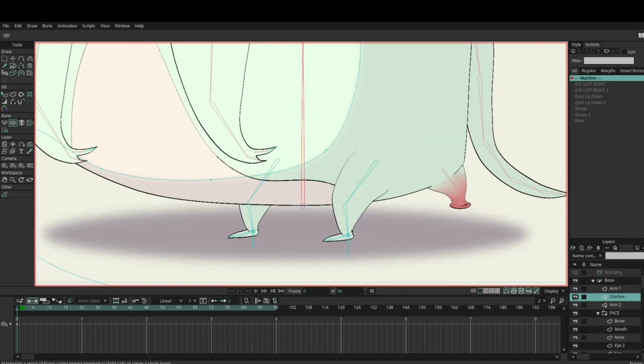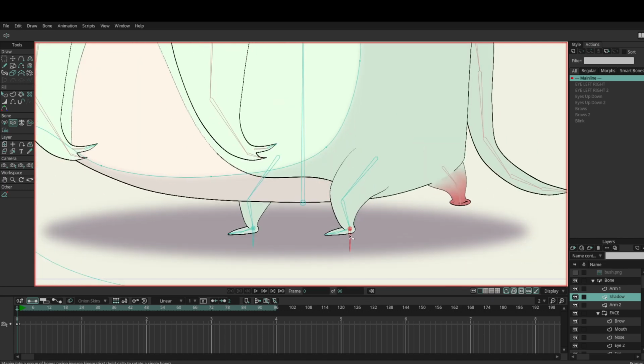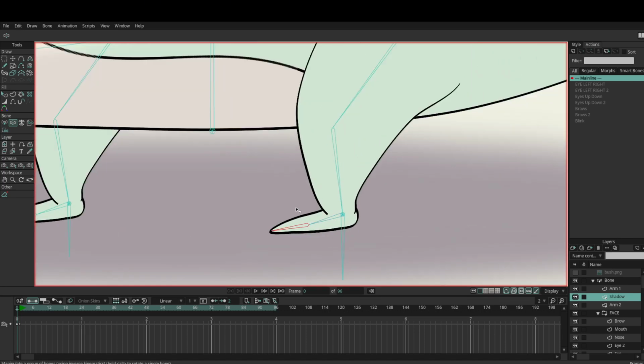Now, as for the feet bones here, like I said, the IK is working on them nicely. We've got the feet that can be manipulated this way and that way for the stepping. Well, yeah.